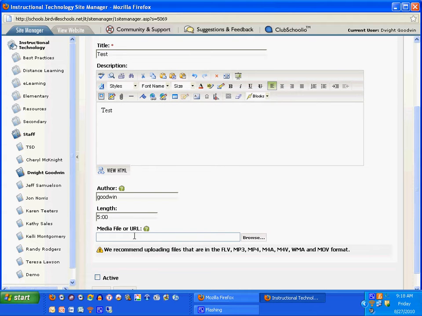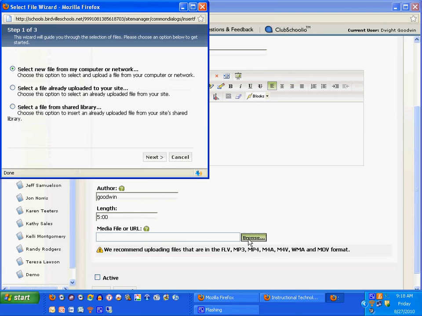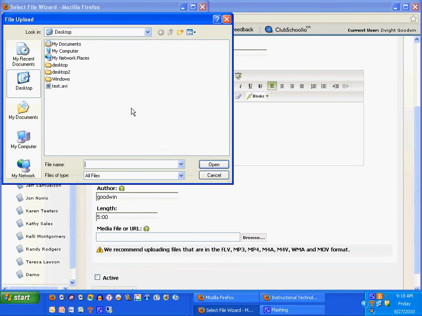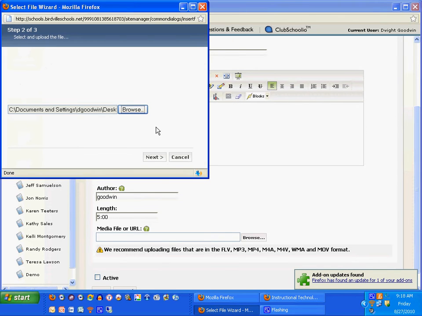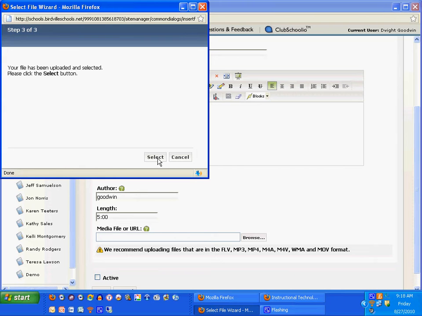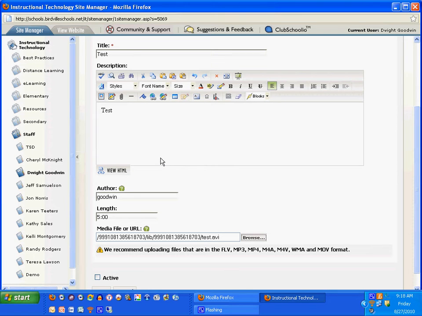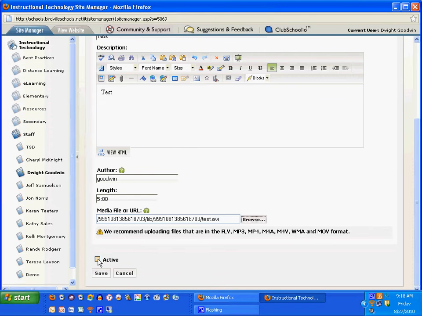And what I would do there, I'm going to go ahead and browse for a file, and then I'll explain the rest of it. I'm going to browse, select a new file on my computer network, click Next. I'm going to browse to it. I'm going to do the test AVI. I'm going to click Next. I'm going to click Select. Here's the important step. It won't go active until you click Active.